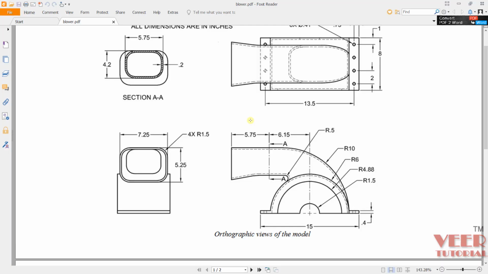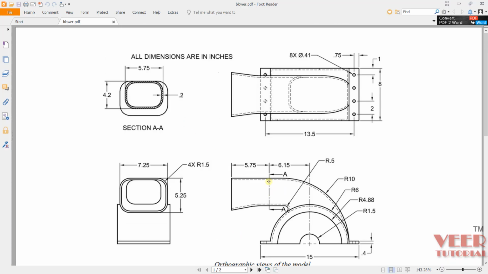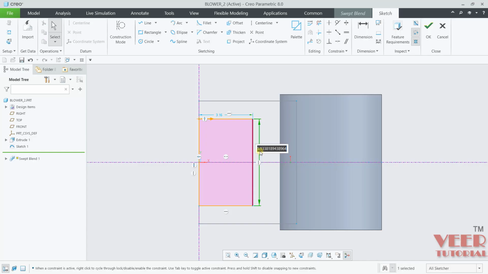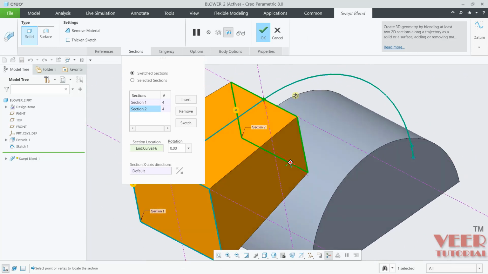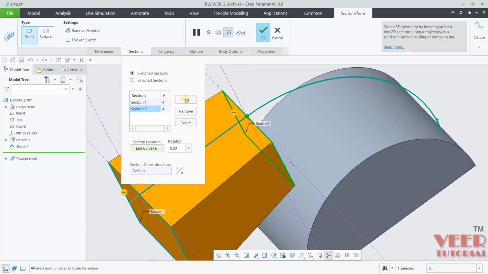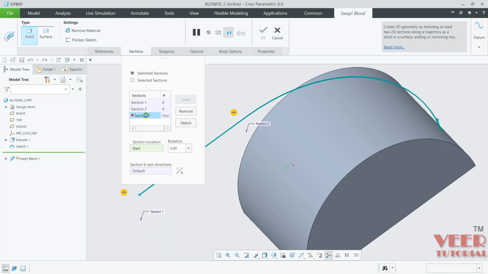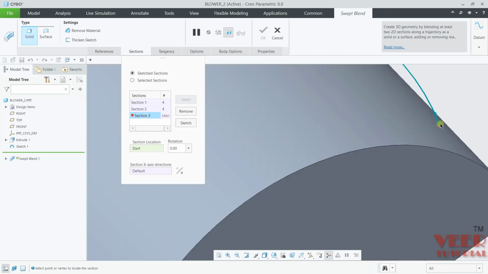And then go to the drawing and let's find out the dimension. For this inside cross section, if you go to this section AA, that is cross section AA, this is 4.2 and this is 5.75. So this value is 5.75 and this value is 4.2, and this cross section is uniform throughout the length. So I will click OK. Now you can see a swept blend. So now we need to insert one more blend. So click on Insert and this time it will be the end point of this arc.